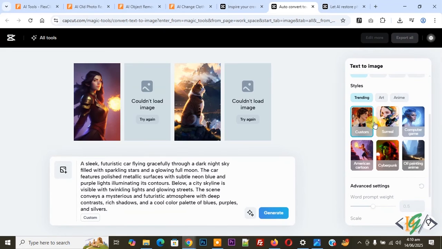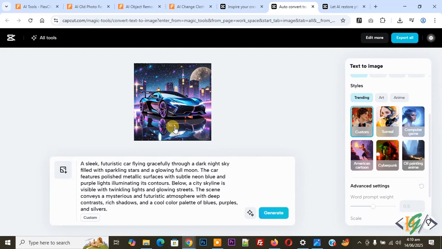And then you see custom. So you can select a style. So it's up to you. And then click on generate. Now you see the image generated by using text in CapCut.